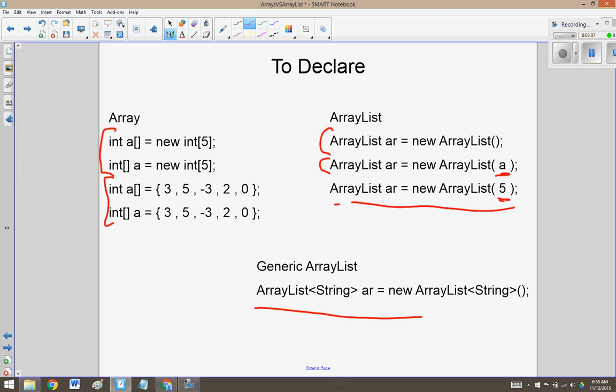I can also create a generic array list. The key when creating a generic array list is declaring the type of object that this array list will be storing.